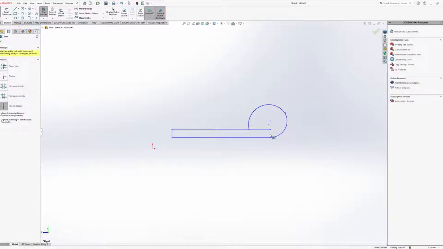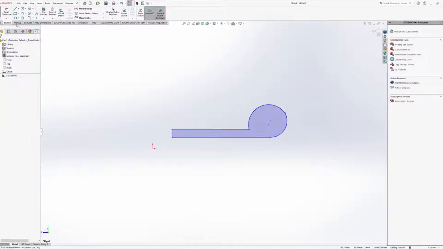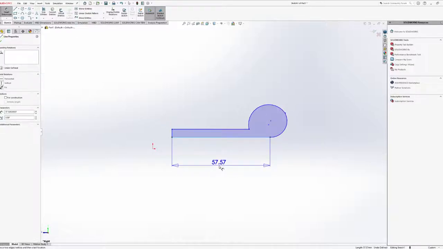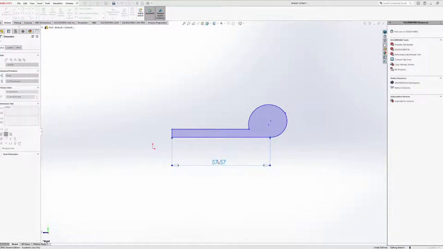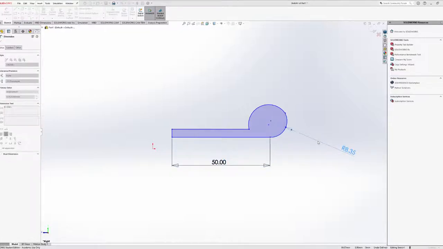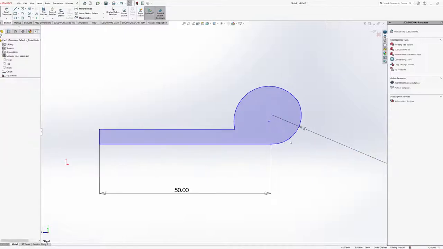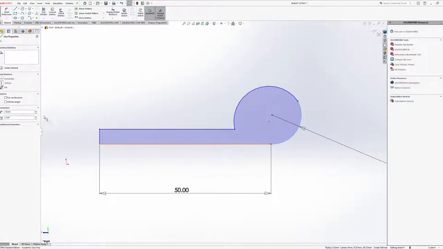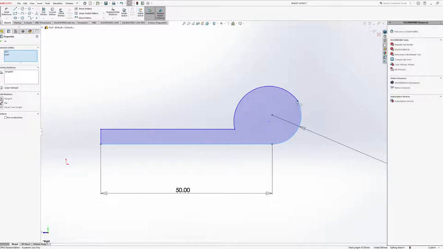Then I'll trim away any of the weird edges that we don't really want. I'll define this as, let's say, 50 millimeters, and then I'll assign my arcs as well. So I might say that this is like 8.5. And I'll maybe assign a couple of relations as well. I can say that these two things are tangent to each other, and the same thing with these two arcs here, make them tangent to each other.